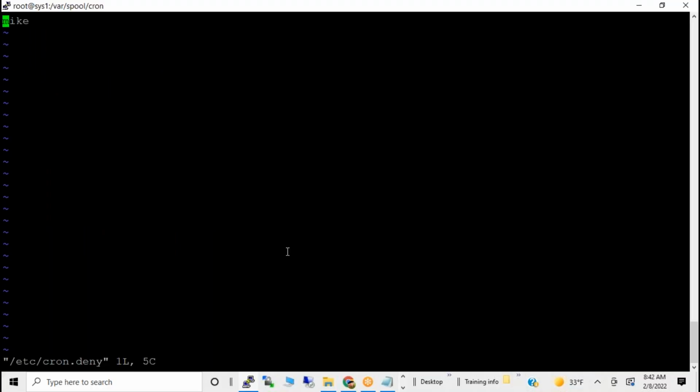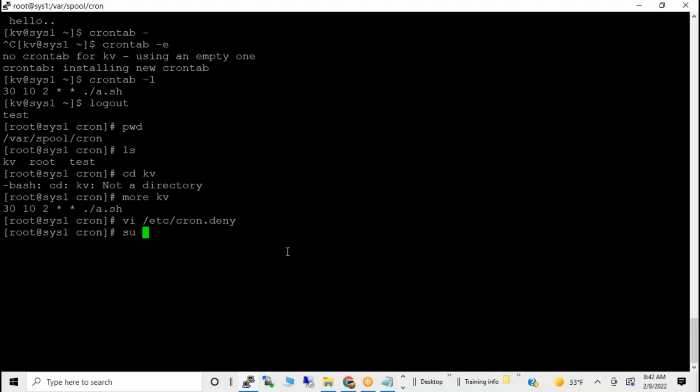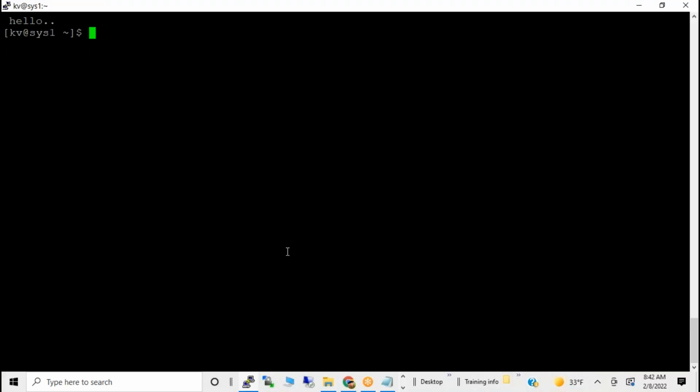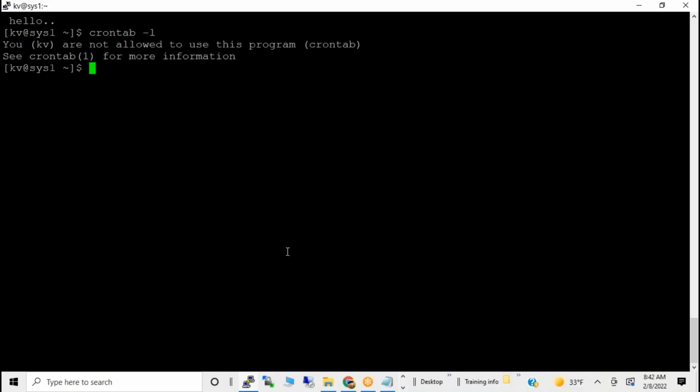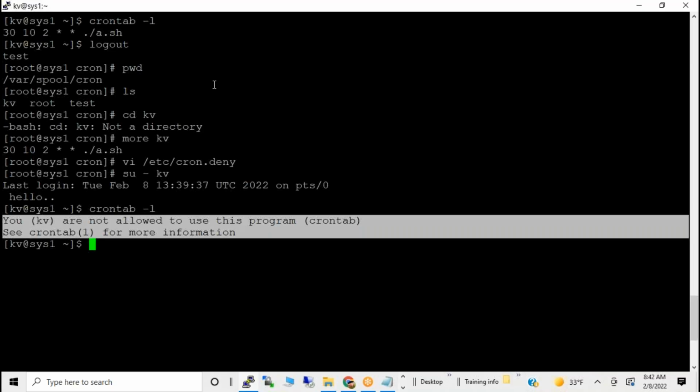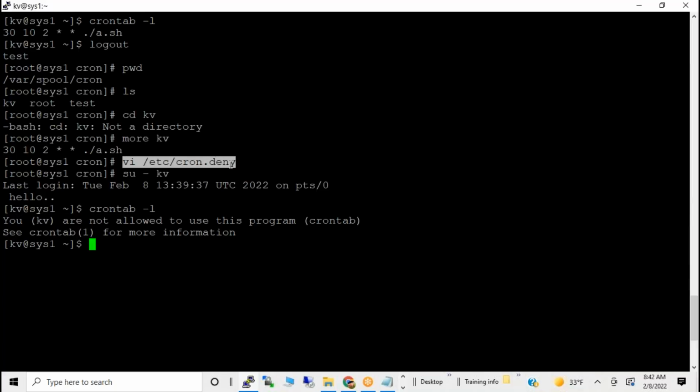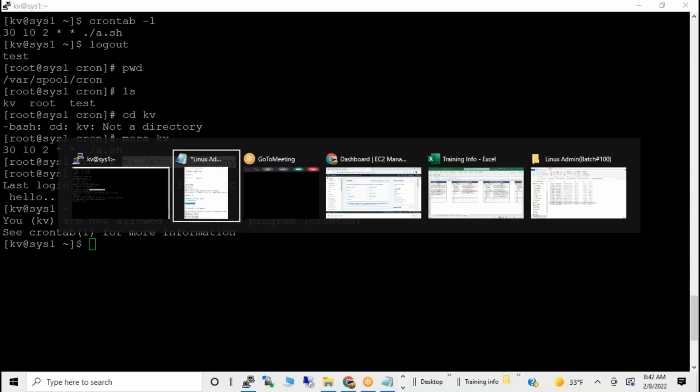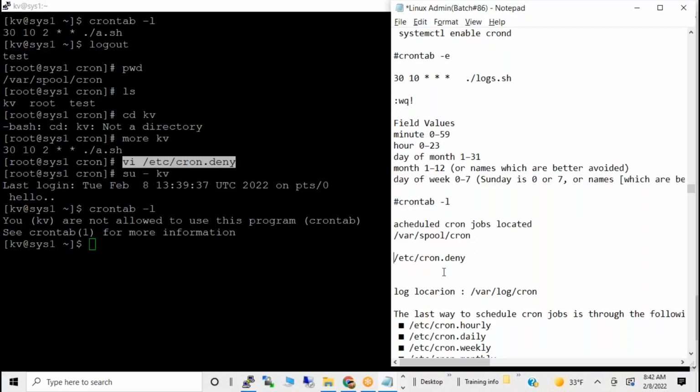Suppose I'm adding the user KV. So he can't do cron jobs now. su - KV, he goes to the KV user, then he tries to run crontab -l. He is not allowed to do this because I already restricted him. How did I restrict him? I added his ID in cron.deny. So if you add a username to cron.deny, that user is restricted.